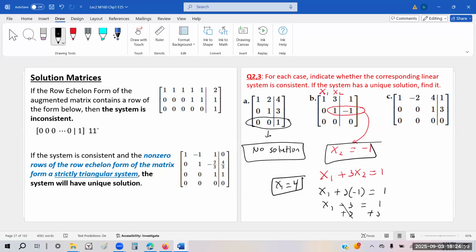Now, who can do C? Volunteer for C. Bottom row, fine. So it doesn't give any information, so it doesn't need that. How about this information? What is it telling us? x3 is 3. And then what is the top row telling us?